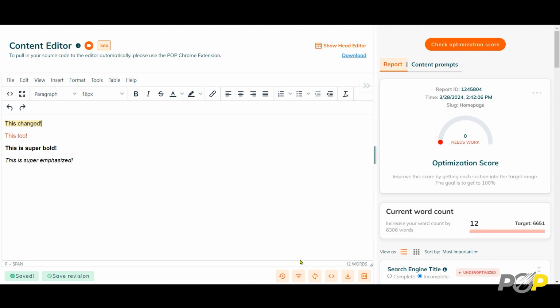Once you are finished editing, you can download the edited code by selecting this button here. As you edit and save the changes you've made, you'll also be able to view your revision history. So if you want to recover a prior version of your page, you can always access it here.